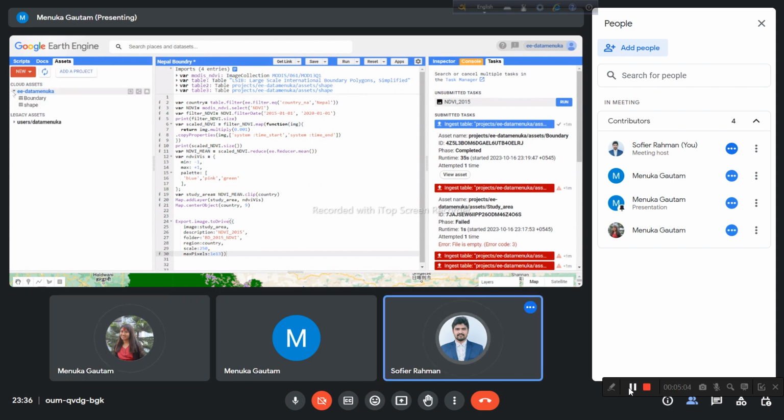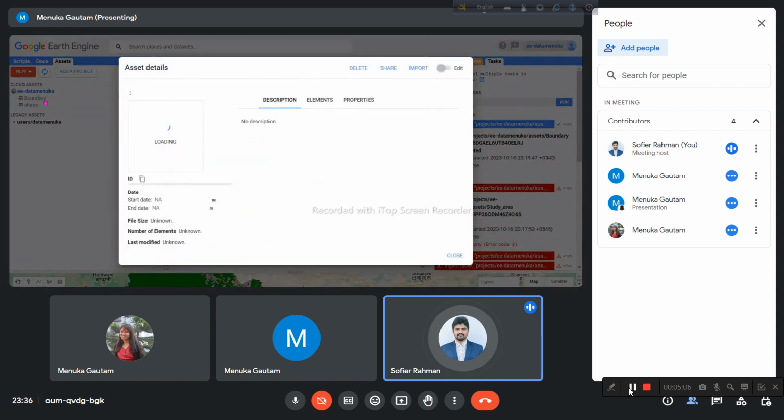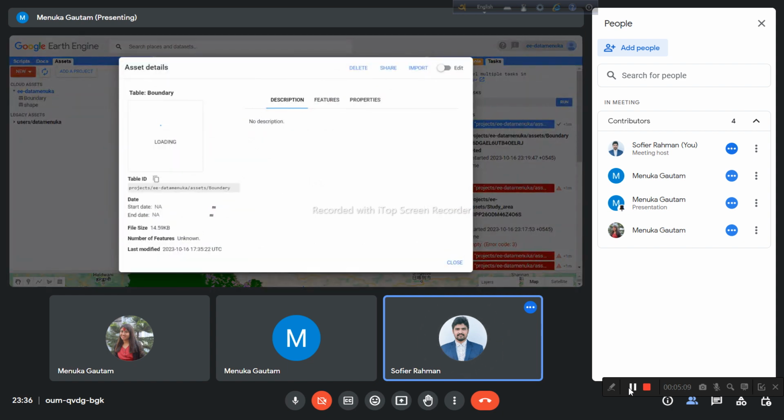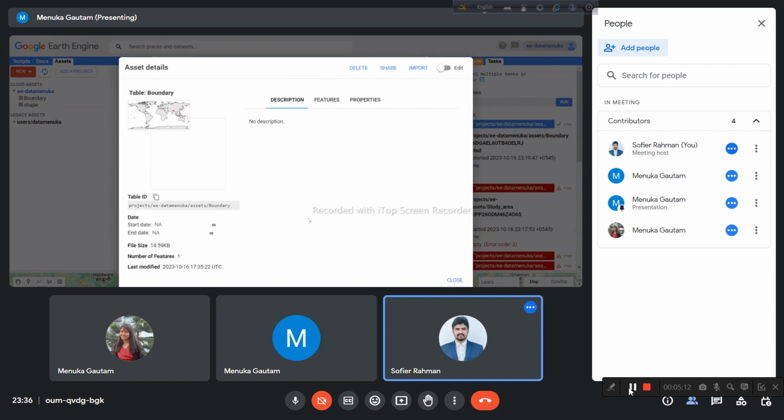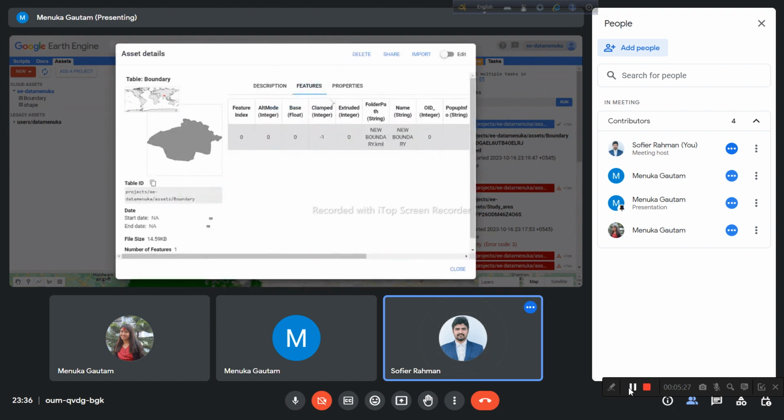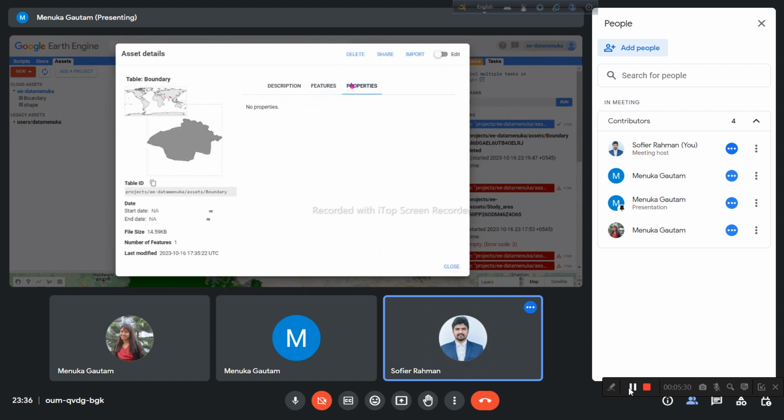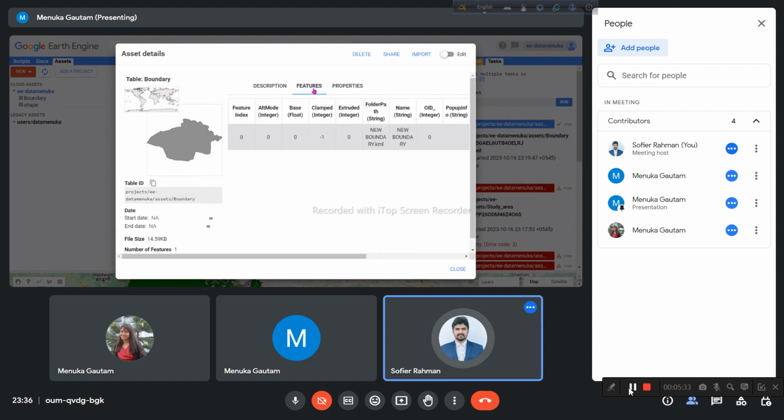Okay, this boundary. Click here, boundary. Okay, now this is perfectly imported. Export shapefile in the Google Earth Engine Asset tab. Now click on features and properties. Okay. This is the process. This is the right process for exporting a shapefile in the asset tab.